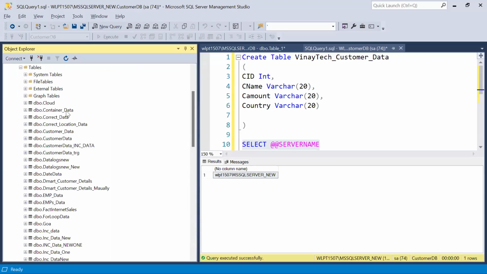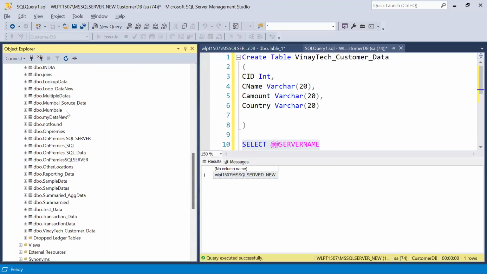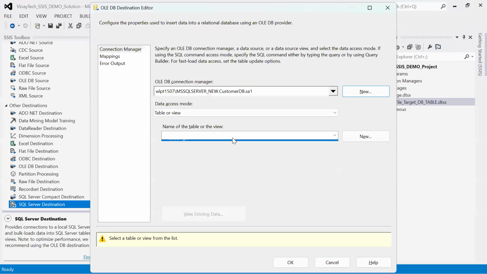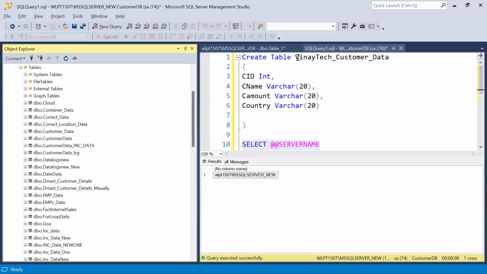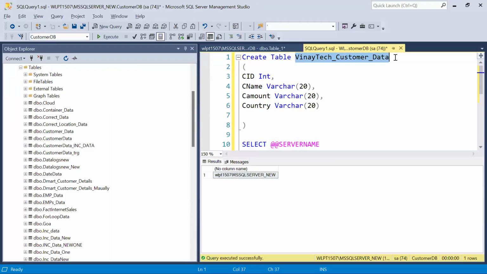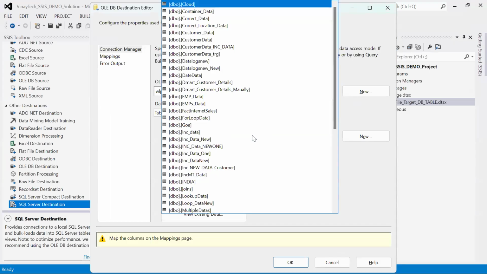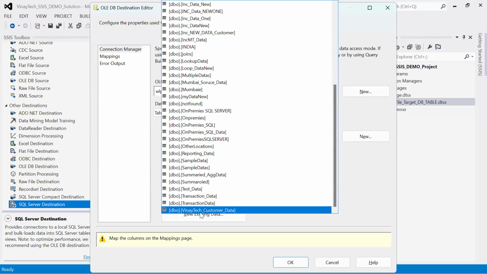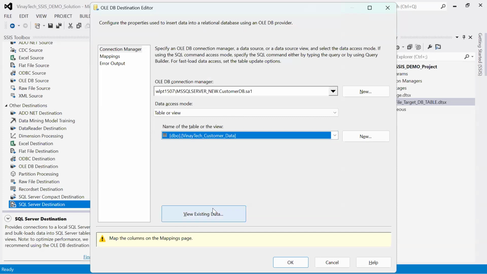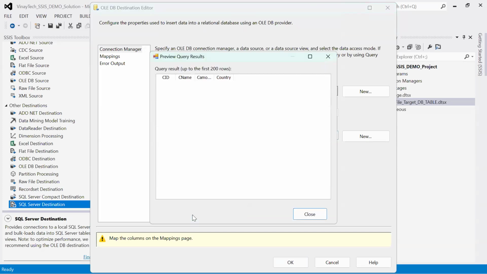We have many tables. You can see there are many tables here. But my table's name is Vinay Tech customer data. Can I search for the Vinay Tech? Where is the Vinay Tech? Here, last: Vinay Tech customer data. Do you see any data inside this view, existing data? No data.